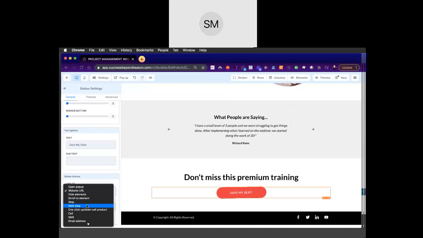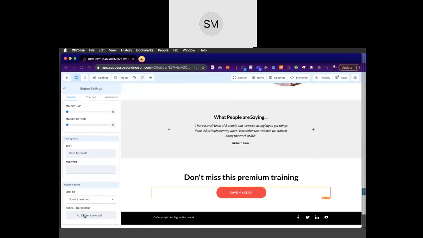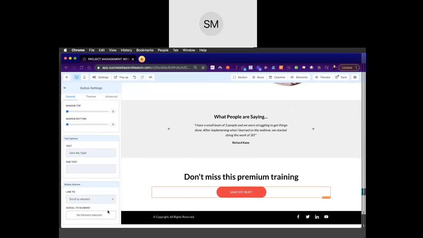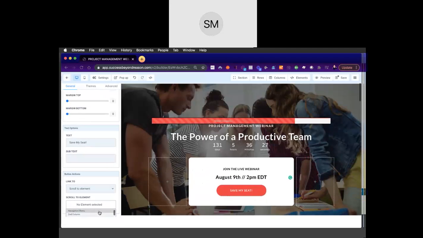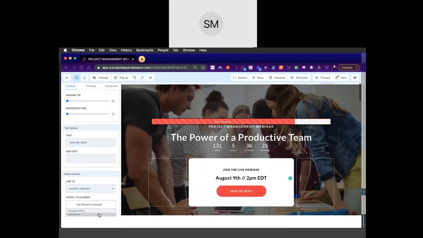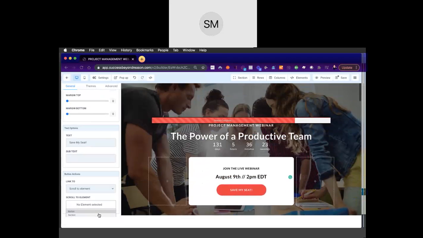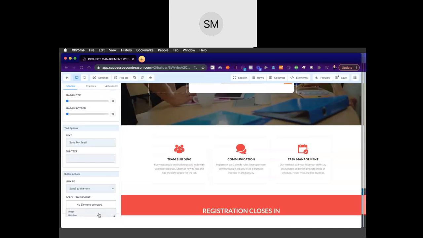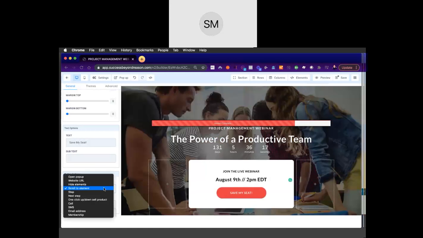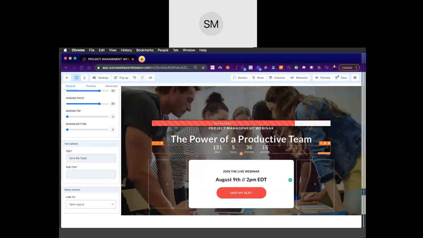to a next step in the funnel, open a pop-up, scroll to an element on this page. So maybe you want to specifically scroll to, hard to see, but let's say you want to scroll to one of these sections. You can actually pick these. So I think for this one, it's best to probably open a pop-up.